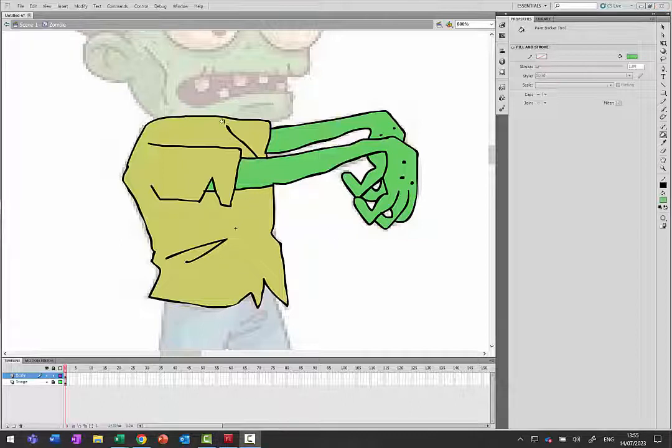We now obviously need to draw the head, but actually what I want the head to do is move as the zombie's walking, sort of nodding forward slowly. So what we need to do is make sure that we have the body and the head on separate layers so that the head can move independently of the body.